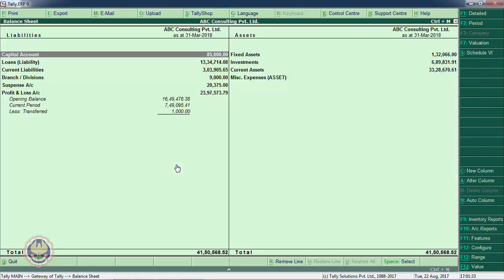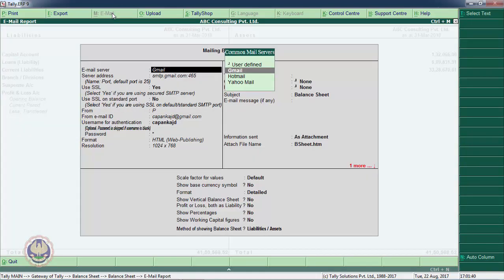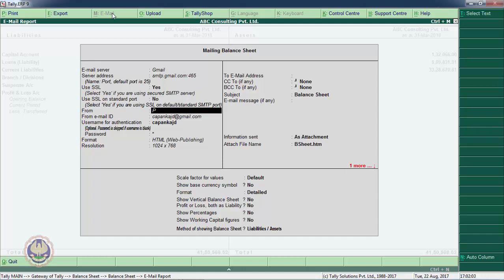For example, this is the report balance sheet. What I can do, there is a button here, email. I am clicking on this button. I am selecting my server address. Gmail, Hotmail and Yahoo Mail, these three options are given by Tally by default. If you are using some other email ID, some other email server, it can be defined here. User defined, you can type your server address here. For the time being, I am taking Gmail. Use SSL port, by default it is yes. Use SSL on standard port, no.